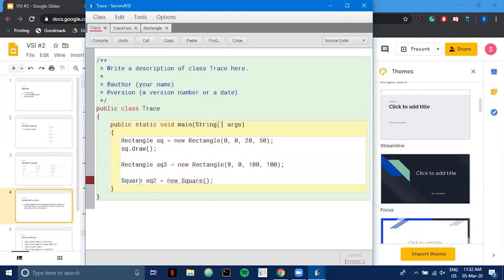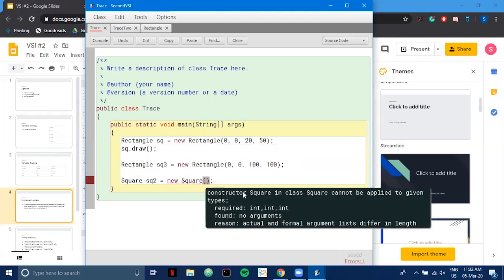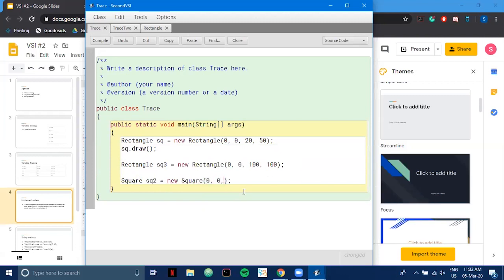But since for our Square class we know that the width and height are going to be the same, we can just take 1 parameter for that. So the rectangle class takes 4, but the question was how many parameters the constructor of our Square class would need. For the Square class, we take the x value, the y value, which is 0, 0, and then just one more value, 75, which is equal to the width and the height of the square.